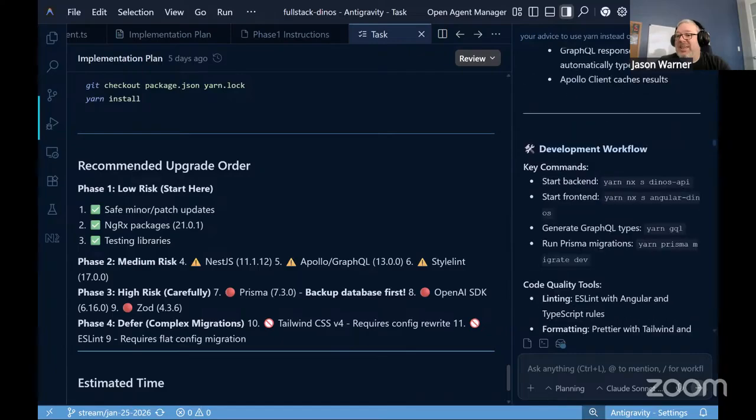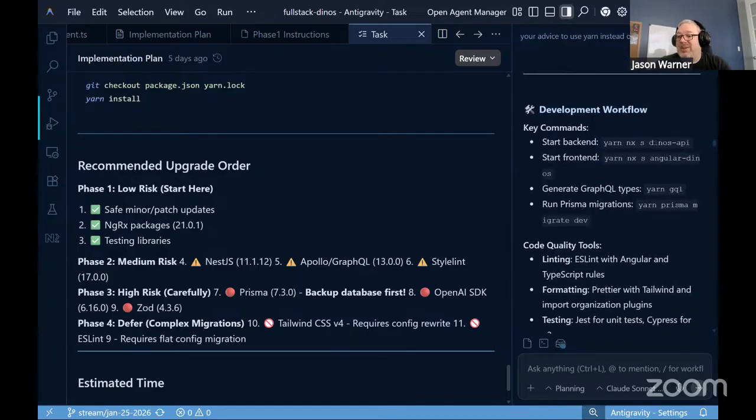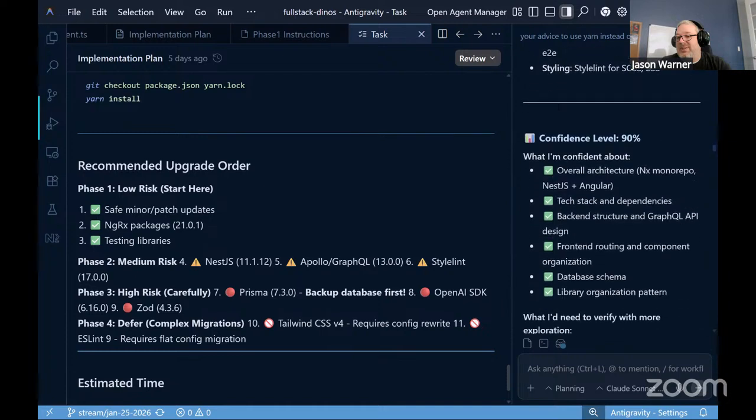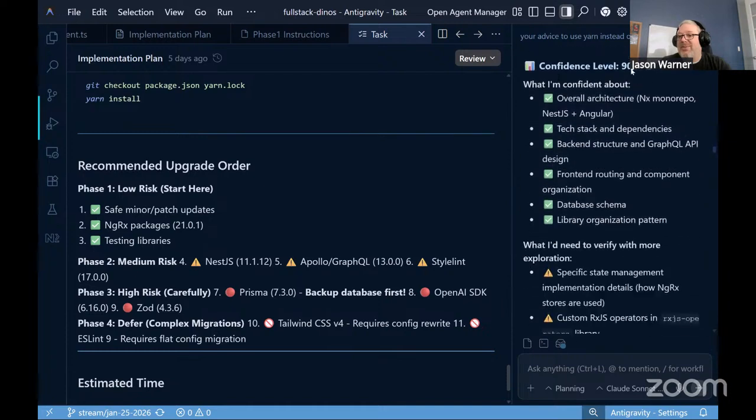And I mean, it gives us so much, but it also gives us some nice, this is how you can start the application. And then it goes through, these are what you're using for this. And then it gives us a confidence level. I'm 90% confident, right? What I'm confident about: the overall architecture, NX monorepo, Nest.js, and Angular. It's totally correct on that, right?